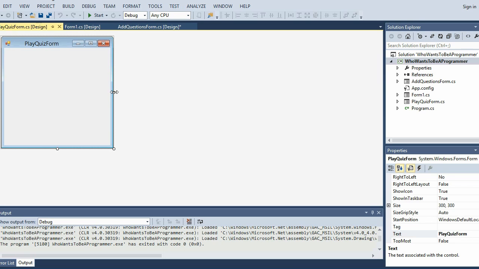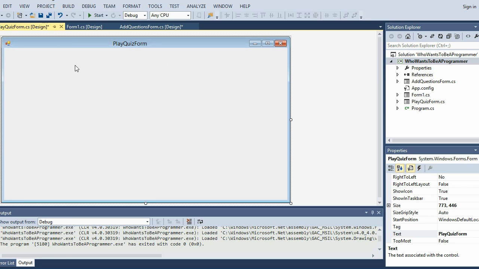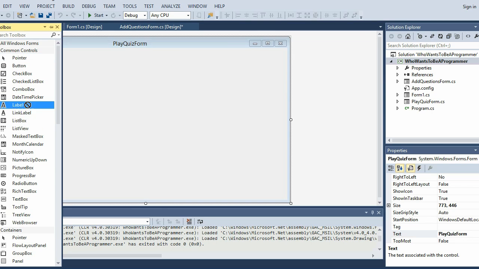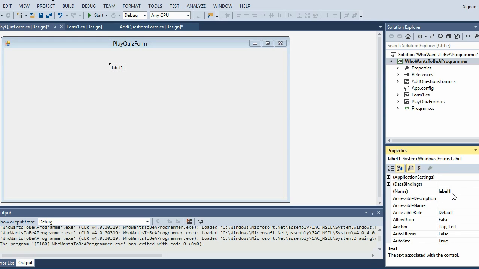Okay, finally, this is the third and final form where we design our UI, where the user is going to play the quiz. Remember how we did in the first tutorial, we added a label, which is where the question is going to be shown, and we called that question label, if I remember. Yeah, so remember, it is the name you want to change here, not the text. So the name is question label. Good, and press enter.